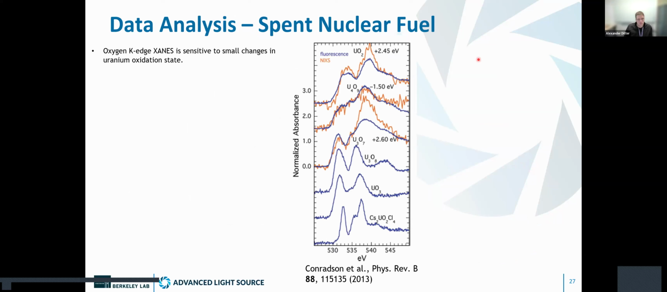So to talk about this, I'll go through a typical data set that we might have. This was some spent nuclear fuel FIB section that we looked at at the oxygen K-edge. We use the oxygen K-edge because it's sensitive to small changes in the uranium oxidation state. You can see here UO2, U4O9, U3O7, those all look fairly different. And so we should be able to use it to figure out the uranium species.